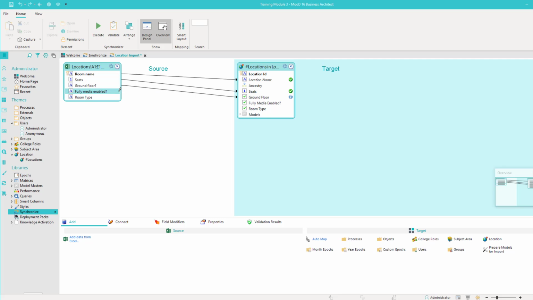You may notice that when you drag across, only some of the target items are available to connect to. The Mood platform does this to ensure only valid connections can be made. For instance, you cannot connect ground floor to seats, as the seats field is a numeric data type, and we cannot import alphanumeric data into this field.